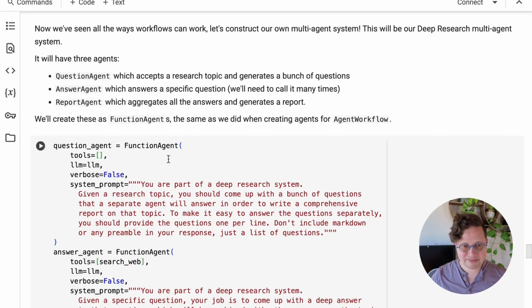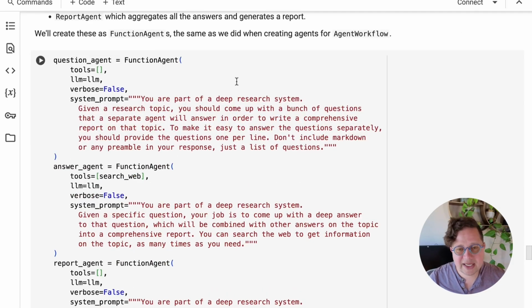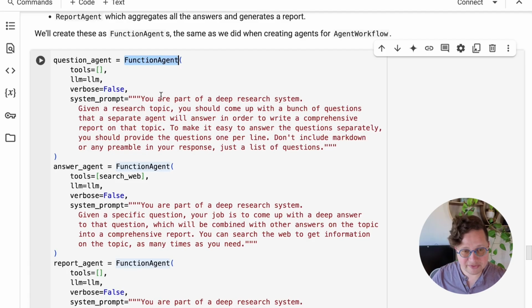Just as when we were creating agents for agent workflow, we are going to use the function agent.